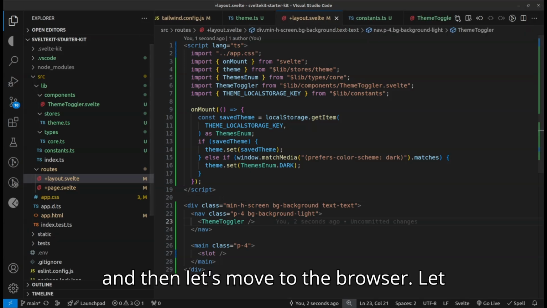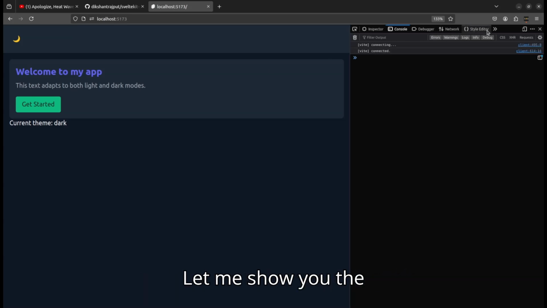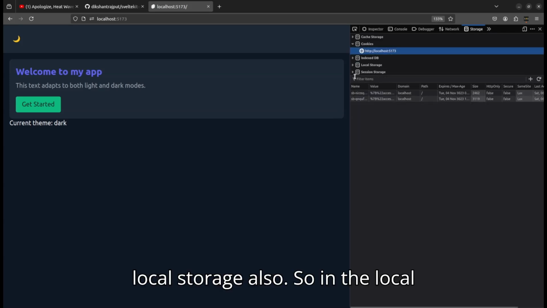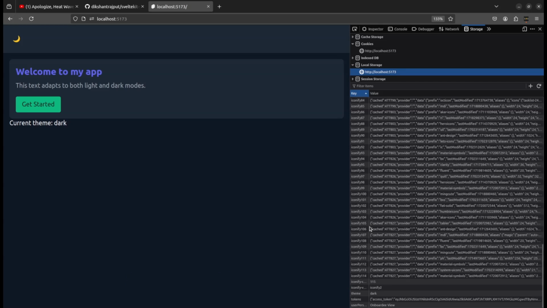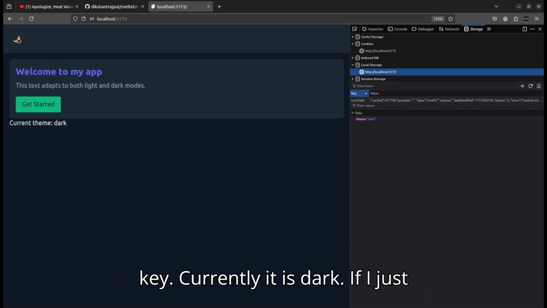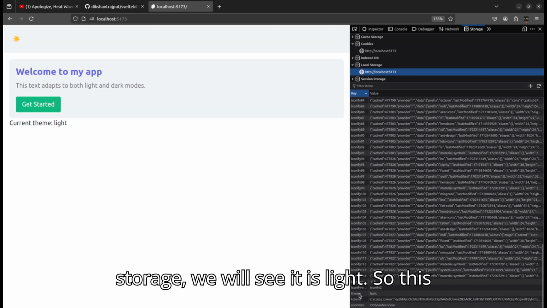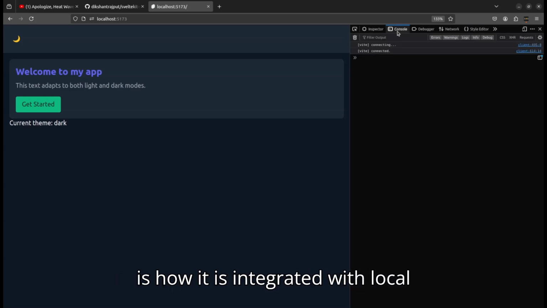And then let's move to the browser. So if I just refresh I'm getting this. Let me show you the local storage also. So in the local storage we will be having a key of theme. As you can see we have this key, currently it is dark. If I just switch it and refresh the local storage we will see it is light. So this is how it is integrated with local storage.